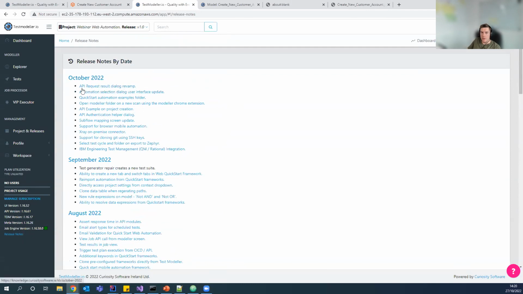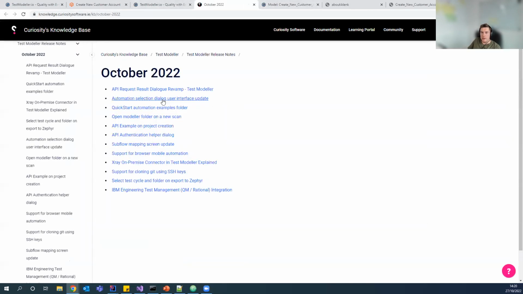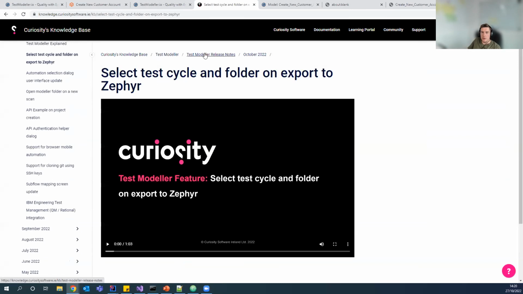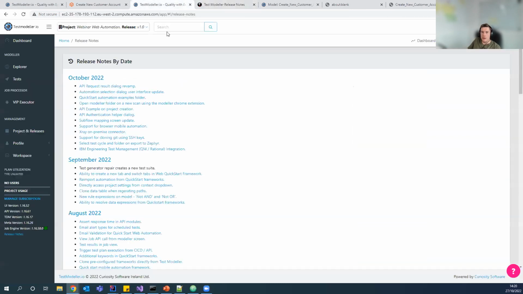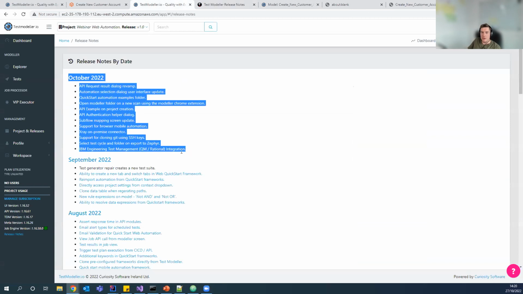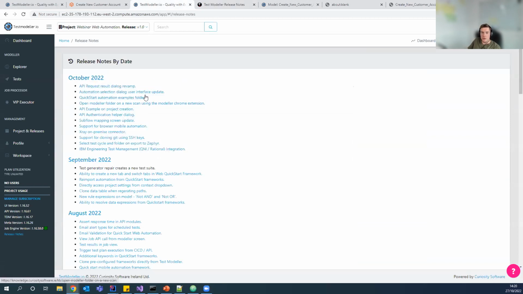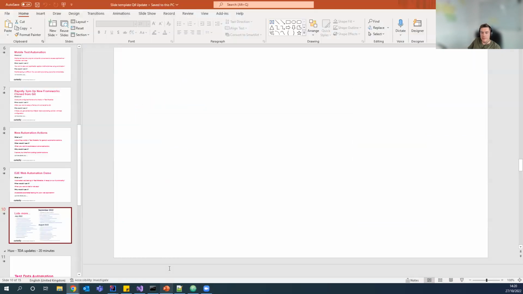We keep this up to date whenever a new release is made, and all the links go back to the knowledge base. What you'll see also is that all of these articles that have been produced have got videos associated with them and some documentation as well. So this is the best way to be kept up to date, in real time, as new things are coming into the product. And you'll see here, in October, we had about 12 new features that have come in.